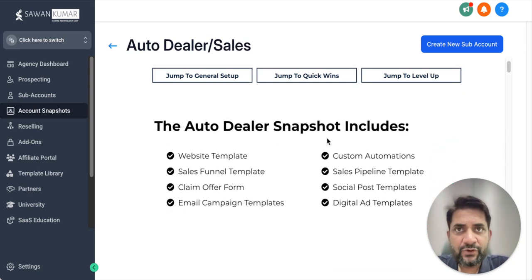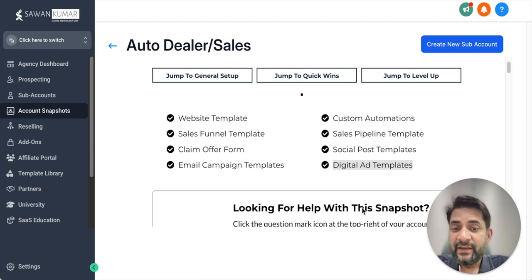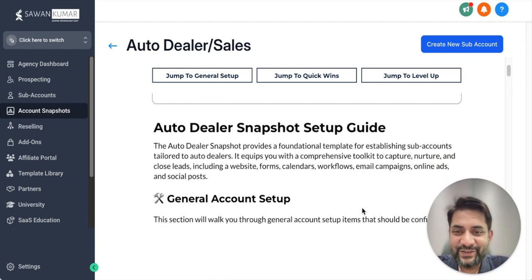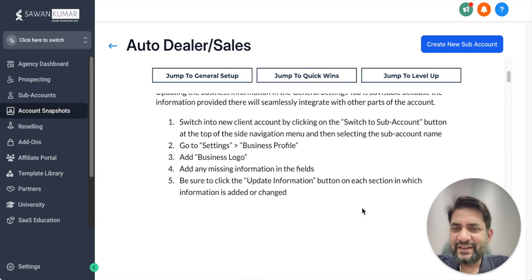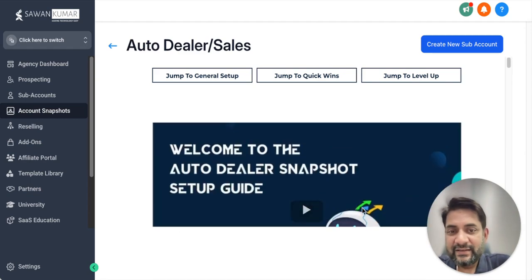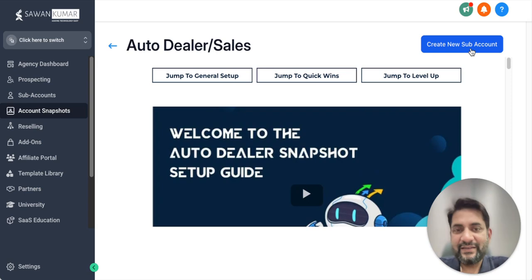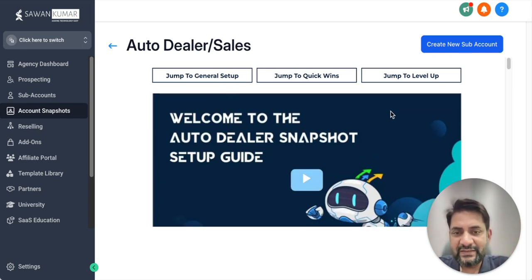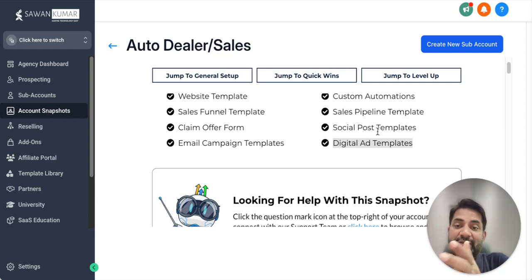The auto dealer snapshot includes the website template, the sales funnel templates, the claim offer form, email campaign templates, custom automation, sales pipeline templates, social post templates, and digital ad templates. So the moment you use these, you are going to get all of the things that a basic auto dealer or a sales person would be needing. So you just select the snapshot, create a new sub-account, and this entire snapshot with all of these things that's mentioned here gets imported into that particular account, and your client is ready to go.